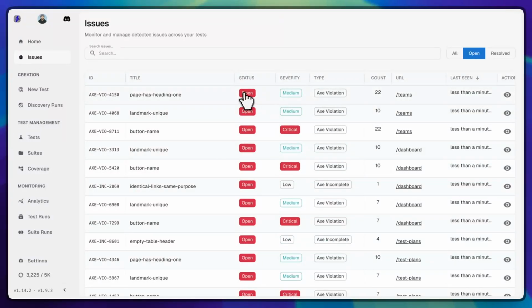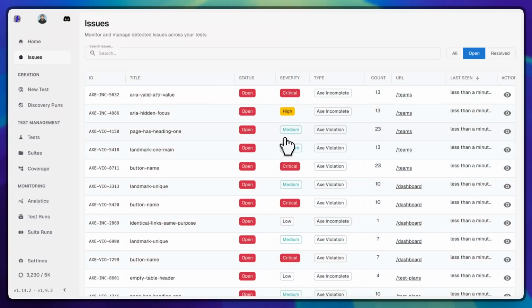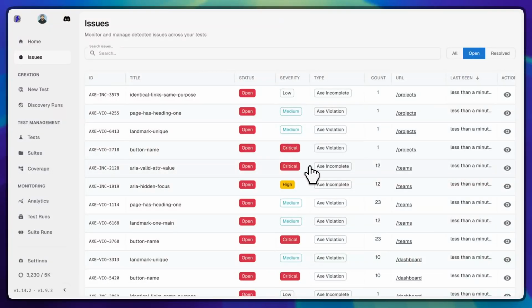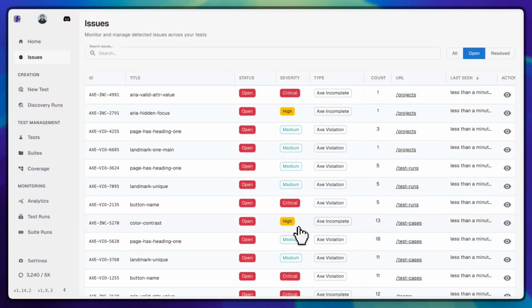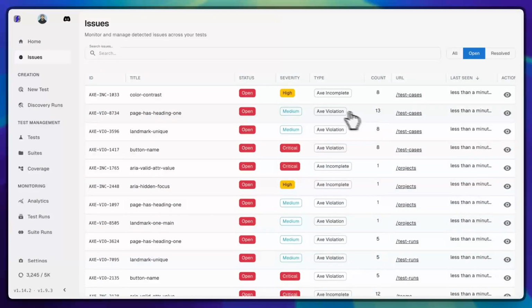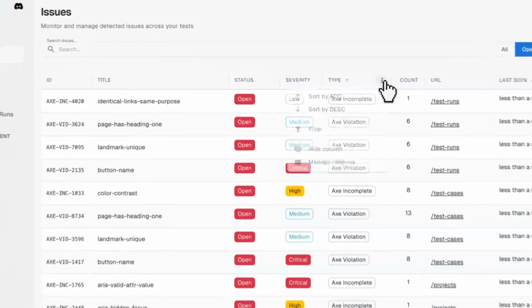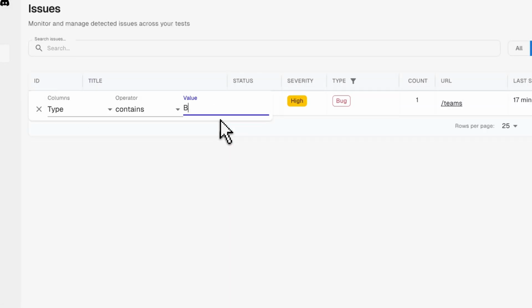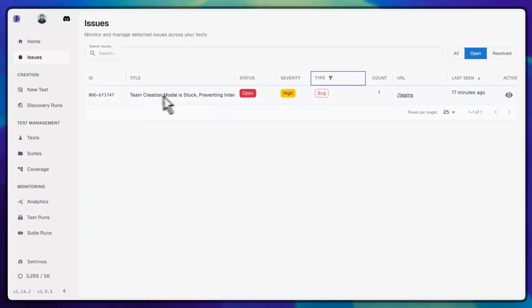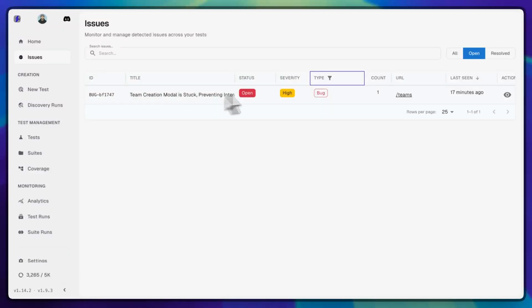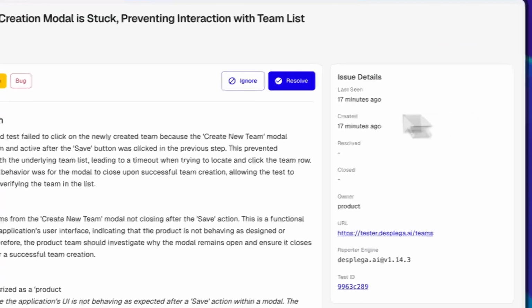So you can see here all the issues that we're discovering while we run. This is a test environment, so issues are welcome, and you can go over these issues and you can check actually those that run properly or not. So in this case, let's say I want to search for bugs, and here you see one bug that says team creation model is stuck. So let's take a look at this one.